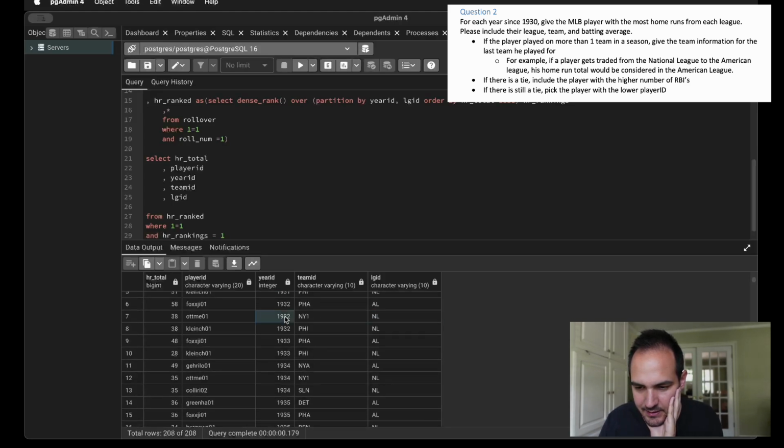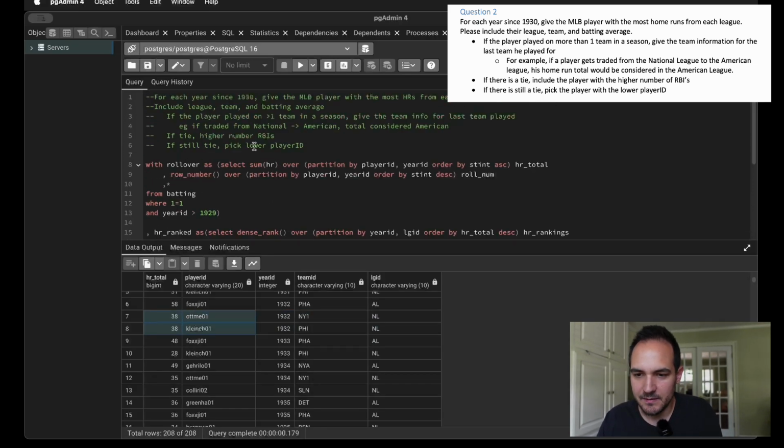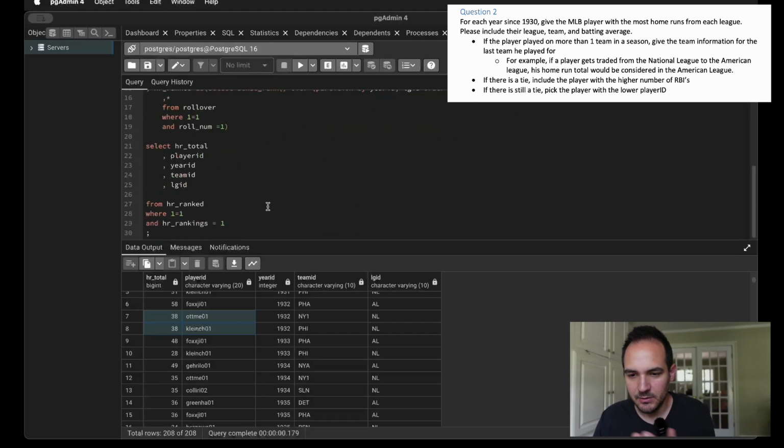Oh, perfect. In 1932, we have two people tied. So this is a great example. But we need to start looking at our tiebreaker. Our tiebreaker is going to be RBIs, and that's going to be a totally different ranking system. So we'll go back and clean that up.